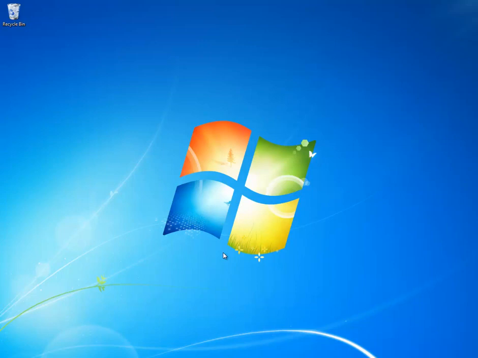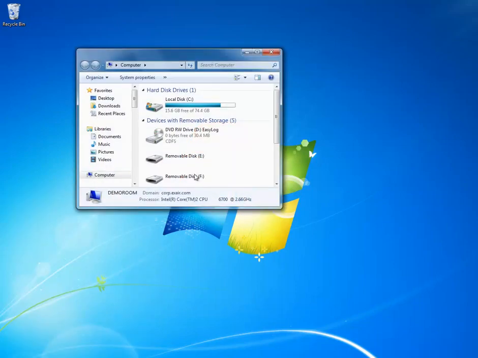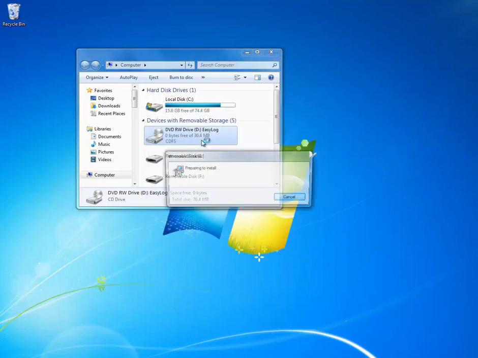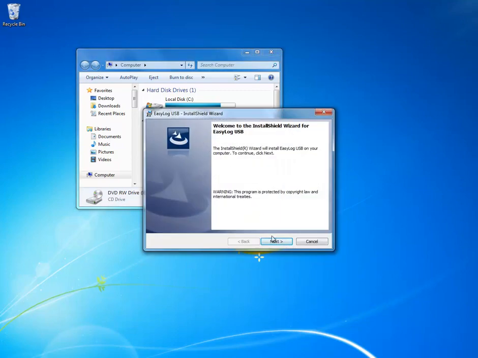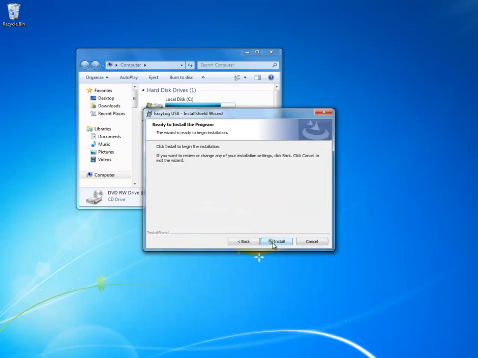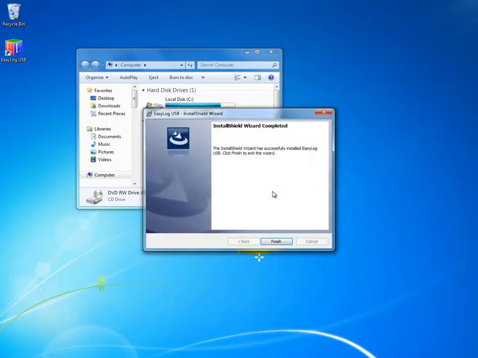Once that's done, you'll want to open up the software. You can go into My Computer and find it here. Double click and it will guide you through the installation of the software. Click Next. Accept the terms and conditions. Click Next and install. And that's it. Go ahead and click Finish.